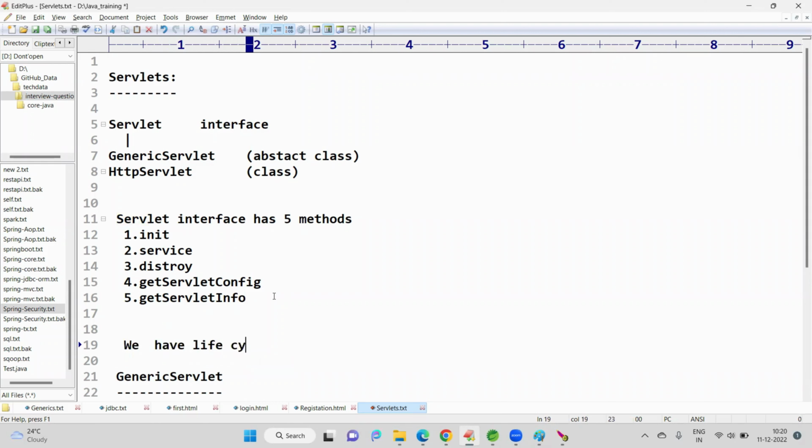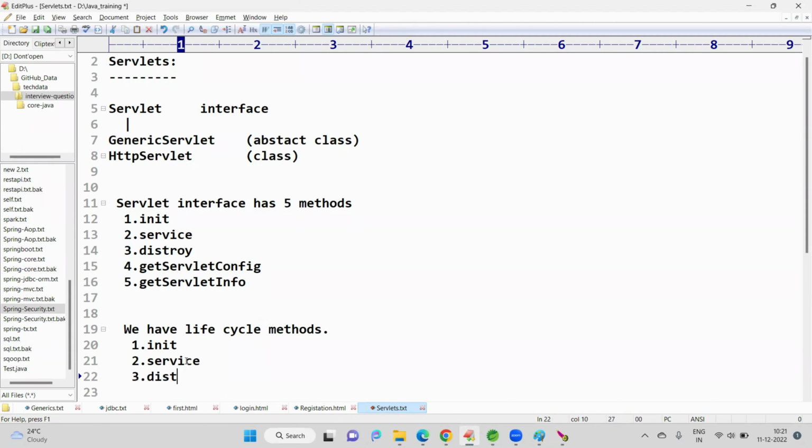What are lifecycle methods? What is the meaning of lifecycle? We already saw it in the Thread class. What is the thread lifecycle? You remember the thread lifecycle? Every Java object has some lifecycle. Not only a Java object, anything in the world. Every human has some lifecycle. Like that, a thread has a lifecycle and a servlet object has a lifecycle. Mainly there are 3 methods. The init method is part of the lifecycle methods. The second one is service. The third one is destroy.